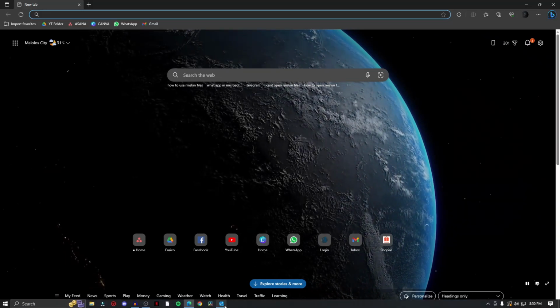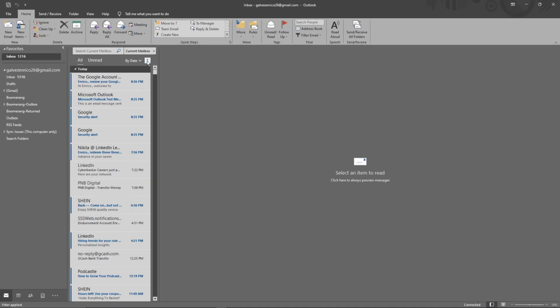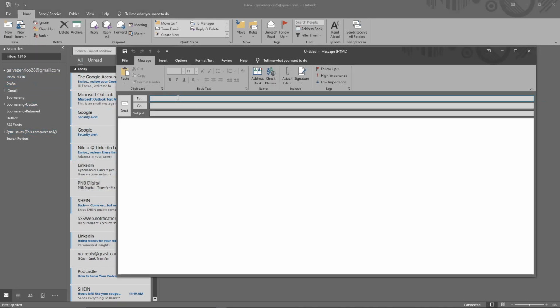That being said, open your Outlook account, and this should be the landing page with your emails right here. Just click on new email right here. You don't have to put anything in the sender or recipient field, or the CC bar. Now let's go straight to the subject. Just type here: out of office.